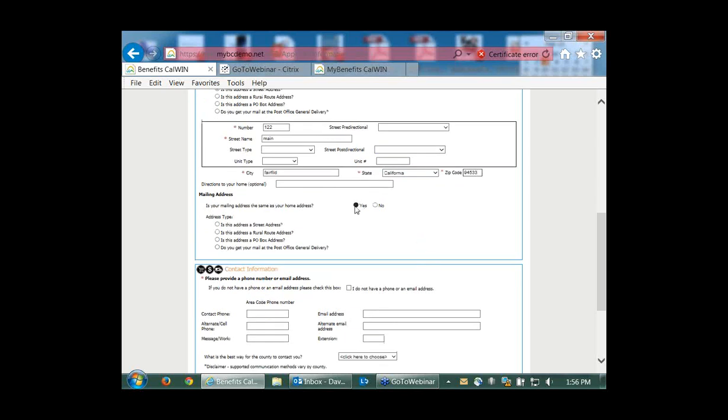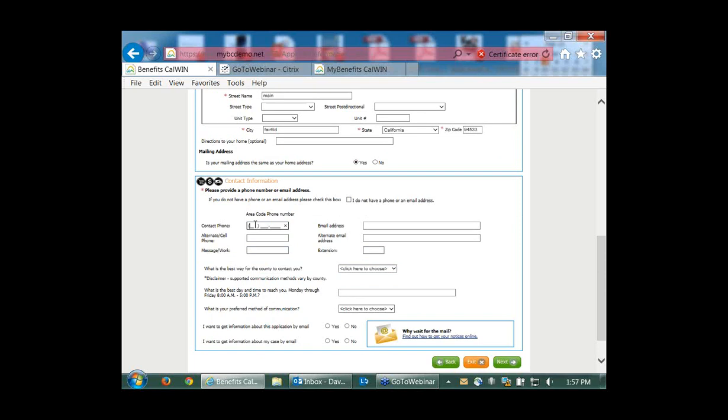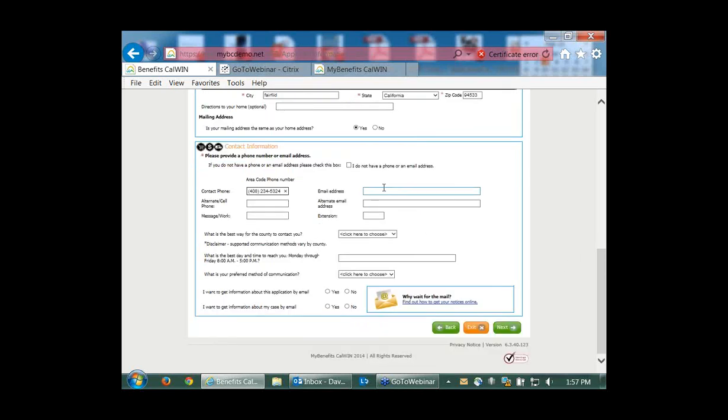I'm going to basically enter just the usual information. Say my mailing address is the same. I can provide some contact information. If you have an email address, it can be provided. You have cell phone, alternate, different options here available to you. Best way to contact, my contact phone, and just various things here.